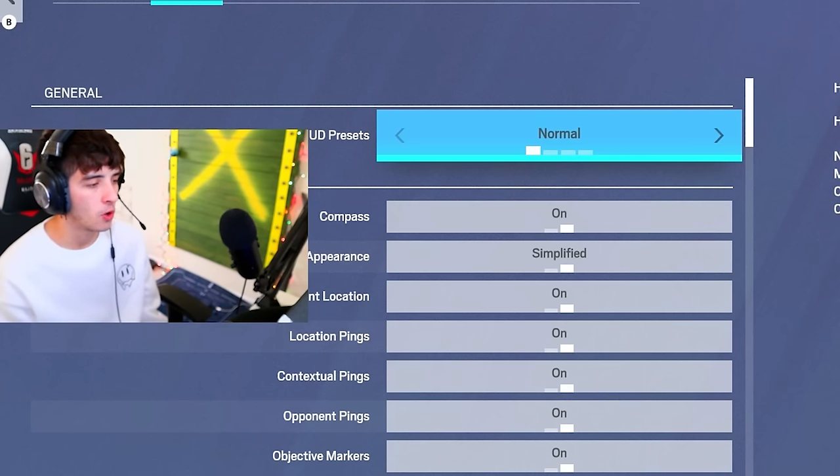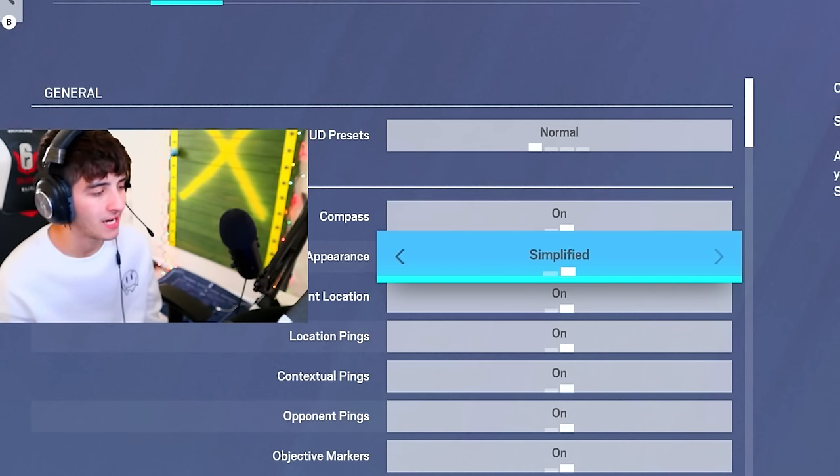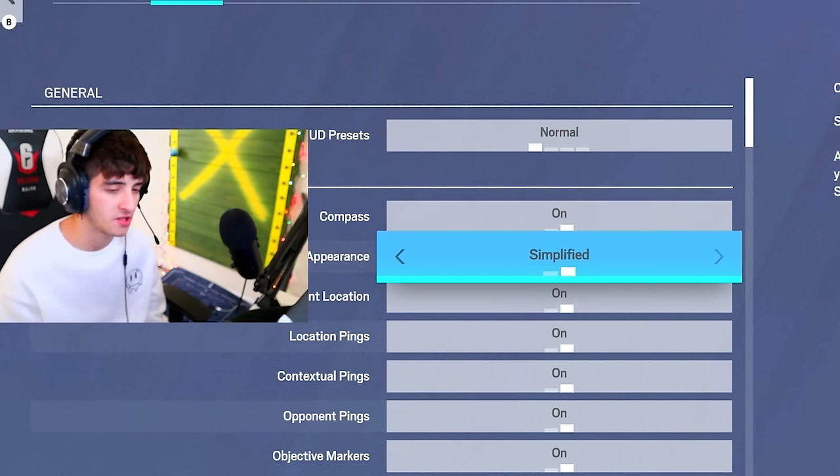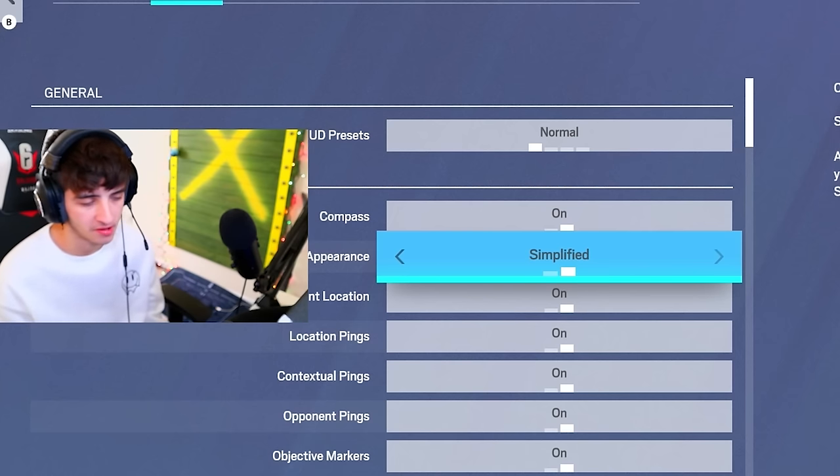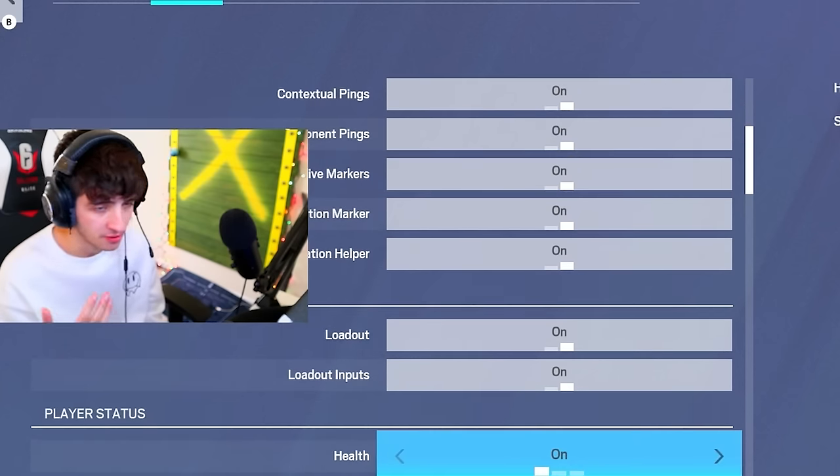HUD, you can put it on normal. The only thing I would lower would be the compass appearance. I would put the compass appearance on simplified so that way it's not so gigantic. Otherwise, it's a very big compass. So anything else doesn't really matter. It is all preference, completely up to you.